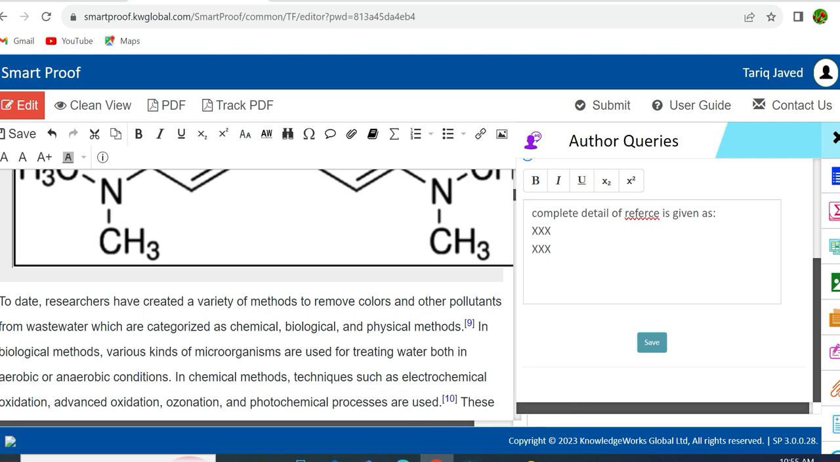Okay, so whenever you are done with your proofing system, you just simply need to click on submit and it will automatically be submitted to the journal. After submission you will receive a confirmation email informing you that you have submitted your proofing system, and after submitting your proof, within roughly 1 to 2 days your paper will be published online.